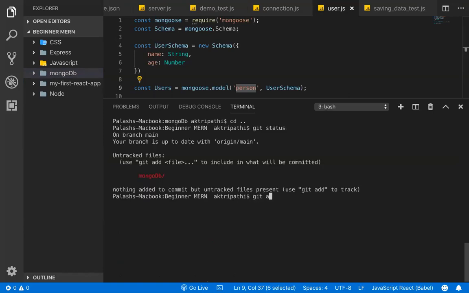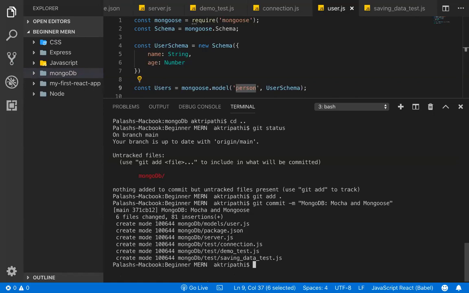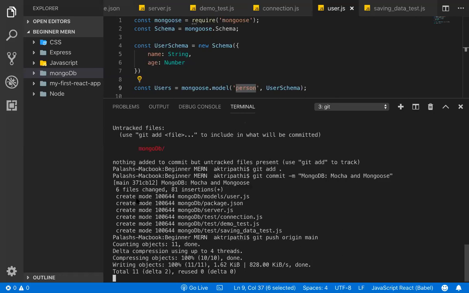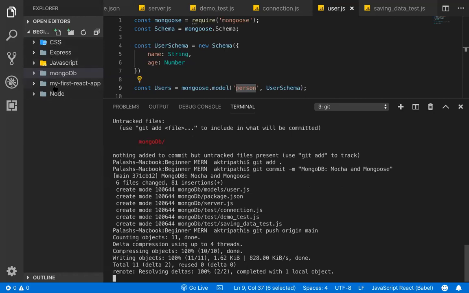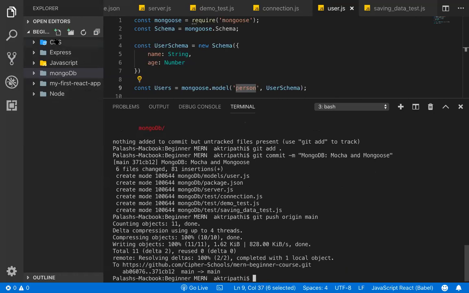Added MongoDB: git add, git commit -m, MongoDB, Mocha, and Mongoose. Cool names, right? Triple M's: MongoDB, Mocha, and Mongoose. Today we learned about three M's. Git push origin main. Look at the number of things that we have covered in a span of 1 month.